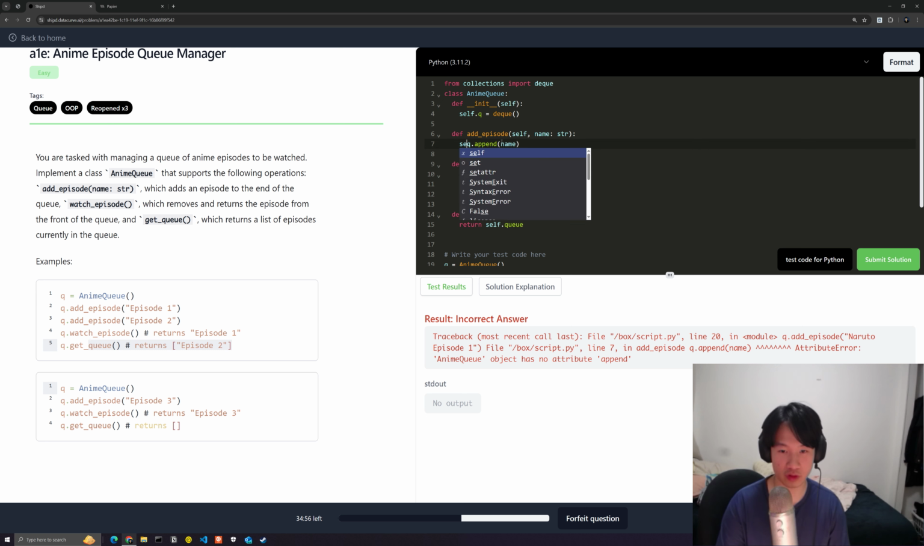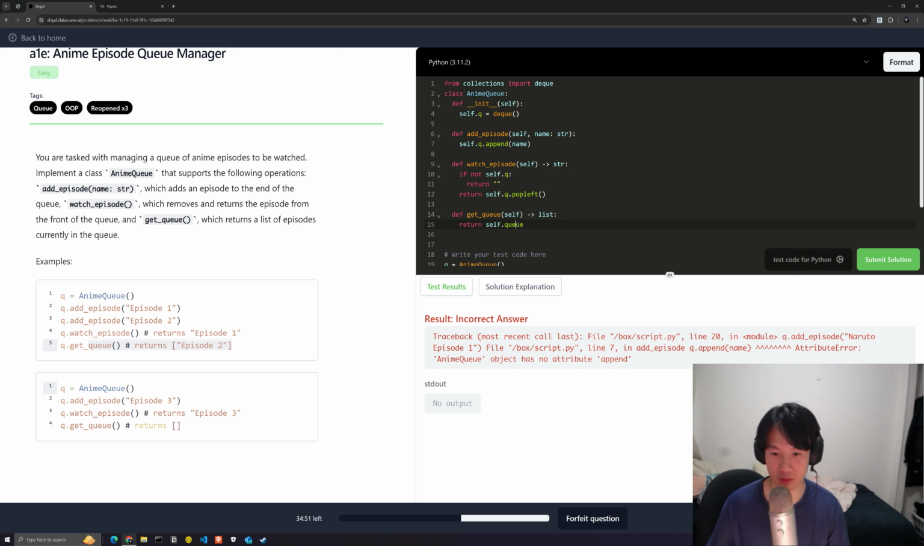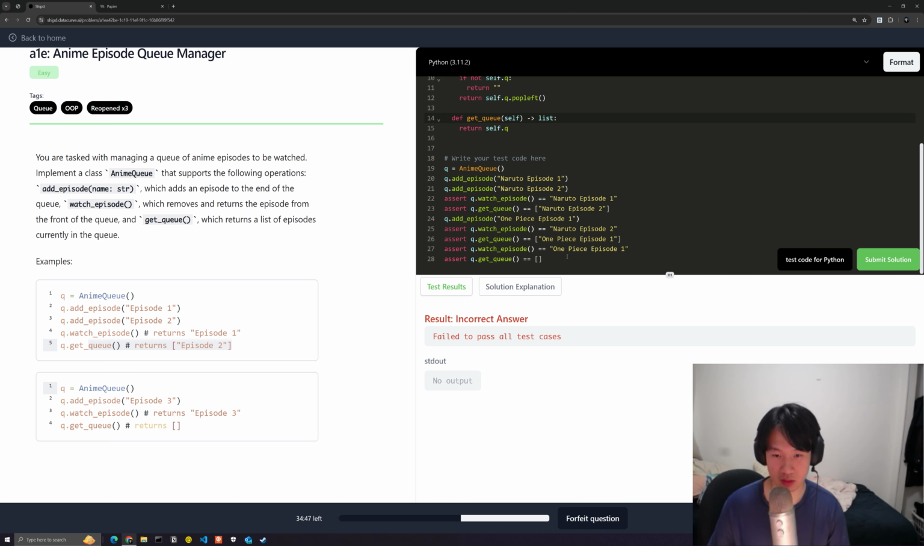queue.append. Oh, forgot to add a self.queue. Same thing with these ones. So we make this self.queue. Failed to pass all test cases.